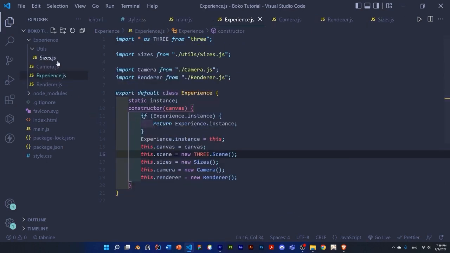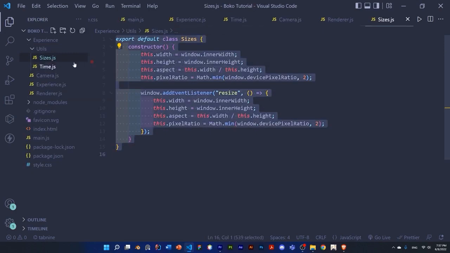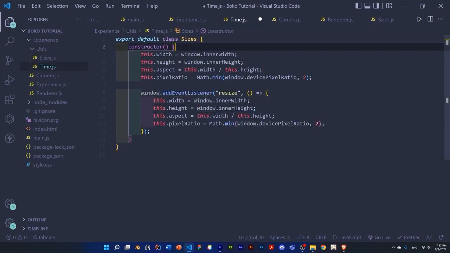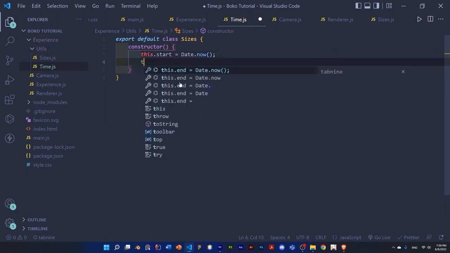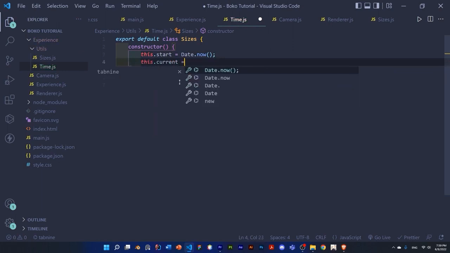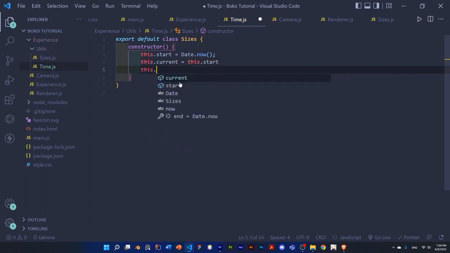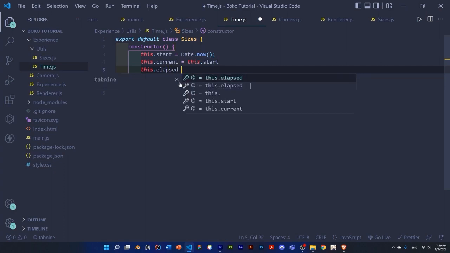Okay, so let's create another utility function called time.js. I'm going to select this folder and call it time.js. And then I'm going to come into sizes and just Control A to paste it in here and get rid of everything in this constructor here. So let's start by setting the start time. This is the time that the experience was initiated. And then let's set the current time. So the current time is going to be this.start on initiation. And then we'll have the elapsed time. This is the elapsed time that has been passing since we started the experience, and I'm going to currently set that to 0.